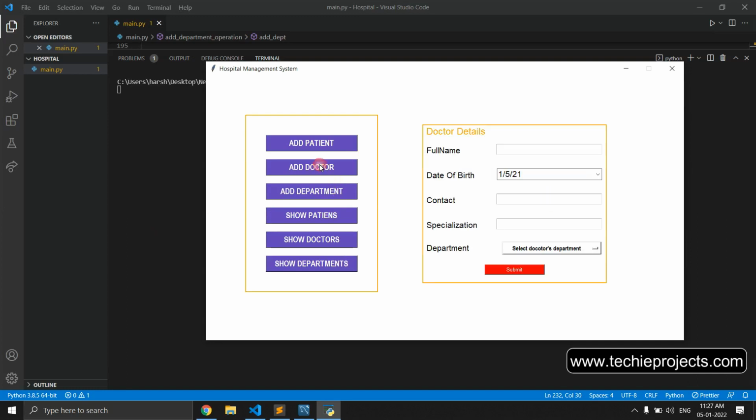User can also add the doctor details like full name, date of birth, contact, specialization and department. So let's enter the full name like demo doctor, date of birth, contact, specialization, and the department. So I have entered the demo details and it will store in the database.